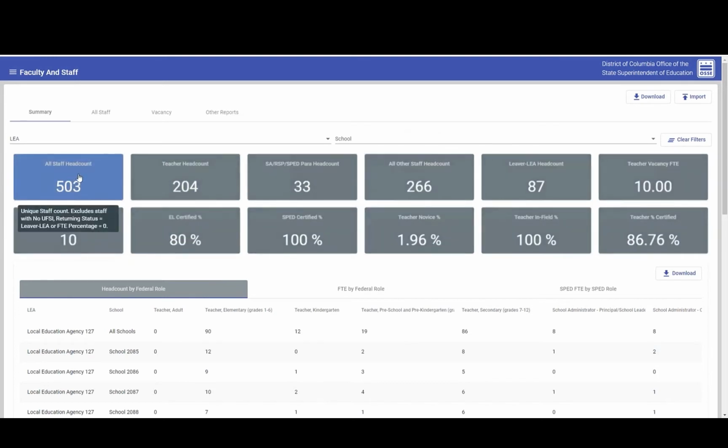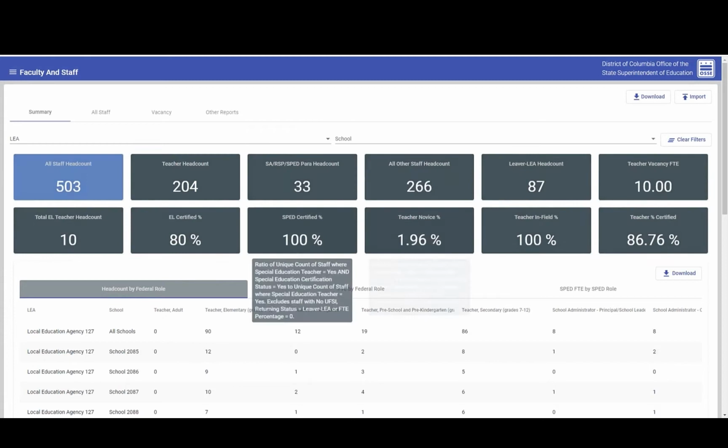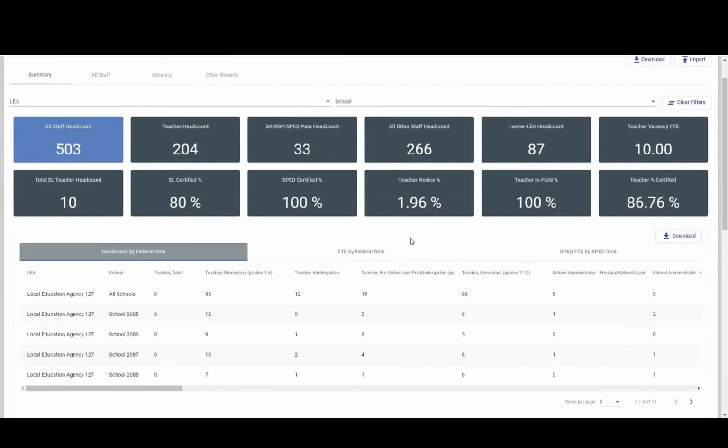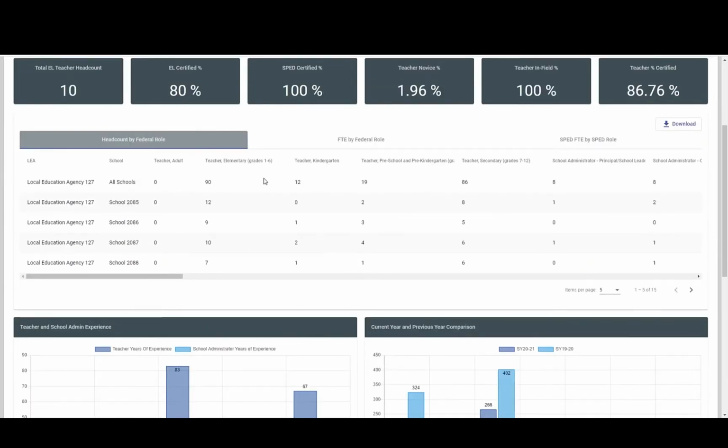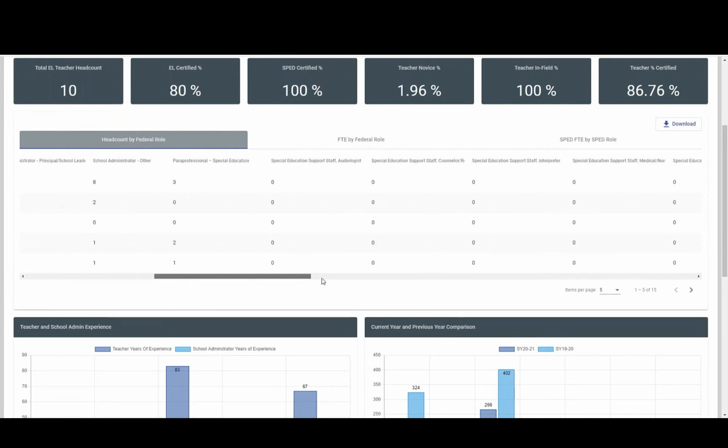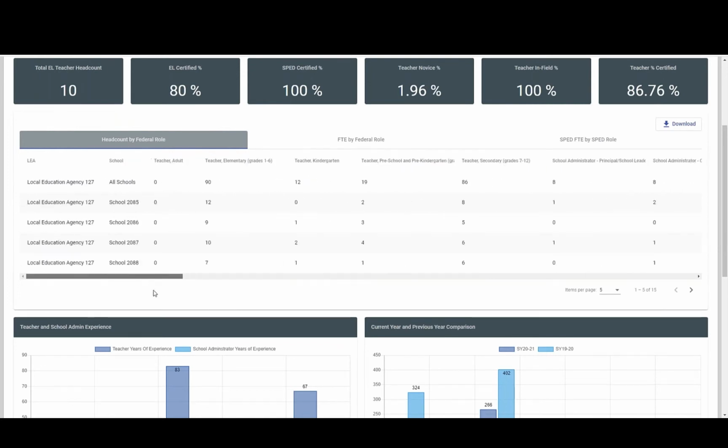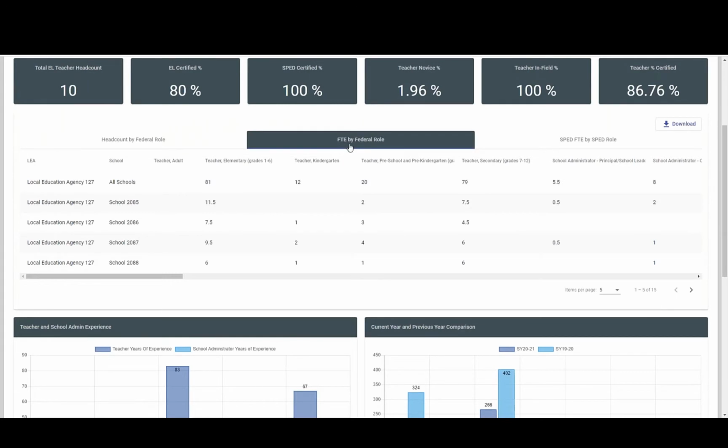Please note, we have included hover-over descriptions and formulas to help you understand what you are looking at. We have also included 3 tabs that disaggregate the information by schools within your LEA. In the first tab, you will see headcount by federal role. You are also able to download the information on this tab by clicking on the download button. You can navigate to the other tabs by simply selecting the tab.